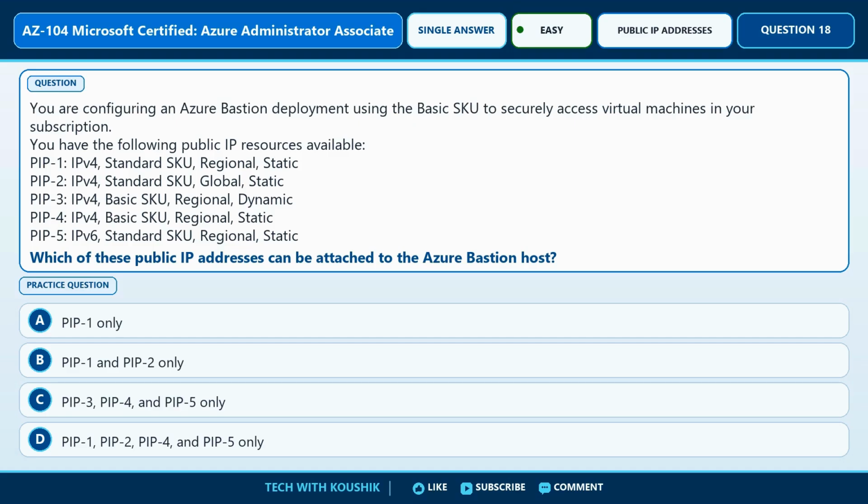This scenario establishes the key requirement. You are configuring an Azure Bastion deployment using the basic SKU to securely access virtual machines in your subscription. You have the following public IP resources available: PIP1, IP version 4, standard SKU, regional, static. PIP2, IP version 4, standard SKU, global, static. PIP3, IP version 4, basic SKU, regional, dynamic. PIP4, IP version 4, basic SKU, regional, static. PIP5, IP version 6, standard SKU, regional, static. Which of these public IP addresses can be attached to the Azure Bastion host? Focus on the distinction between these options.